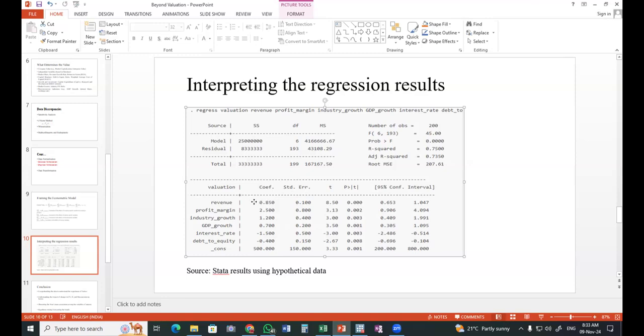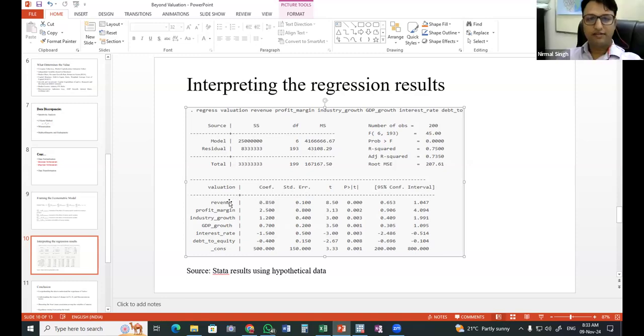Sir, if you can just repeat once more. So the thing is, say for example, I'm interpreting the first variable, which is the revenue. If this revenue is in percentage growth, meaning how much revenue is changing over the years, how will I interpret this coefficient? I will interpret it as: if there is a 1% increase in the revenue of the company, it is going to impact the valuation of the company by 0.85%. And this relationship is positive because the coefficient sign is positive.